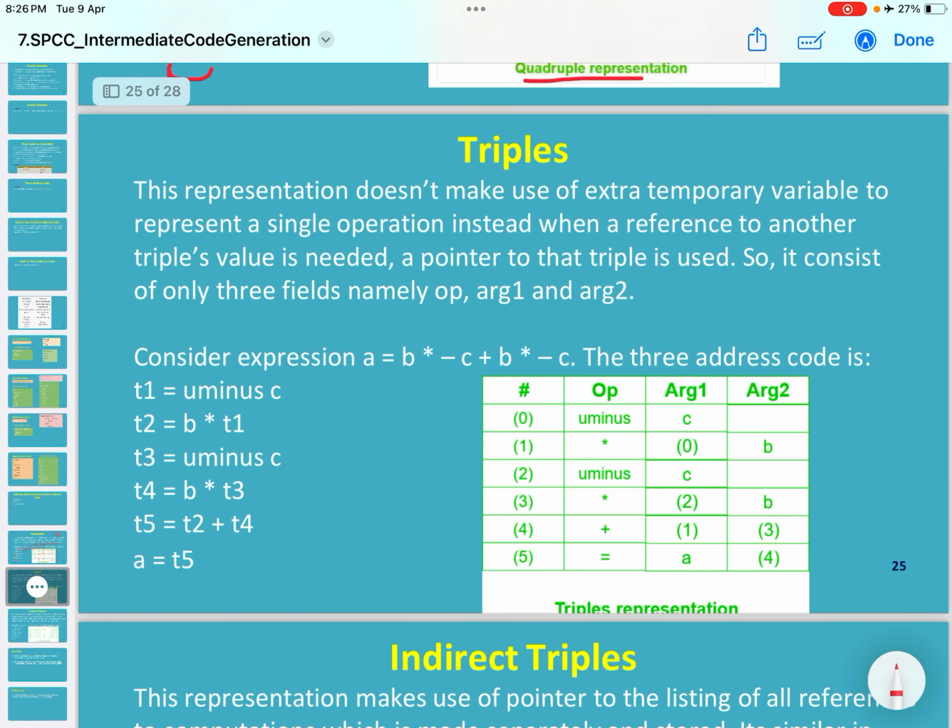Next we'll see triples. This representation does not make use of extra temporary variables to represent a single operation. Instead, when a reference to another triple value is needed, a pointer to that triple is used. So it consists of only 3 fields: operator, argument 1 and argument 2. Triples do not have the result field, in order to save space in memory. So again take the same example, the 3 address code will be the same. The only difference is that there will be no result.